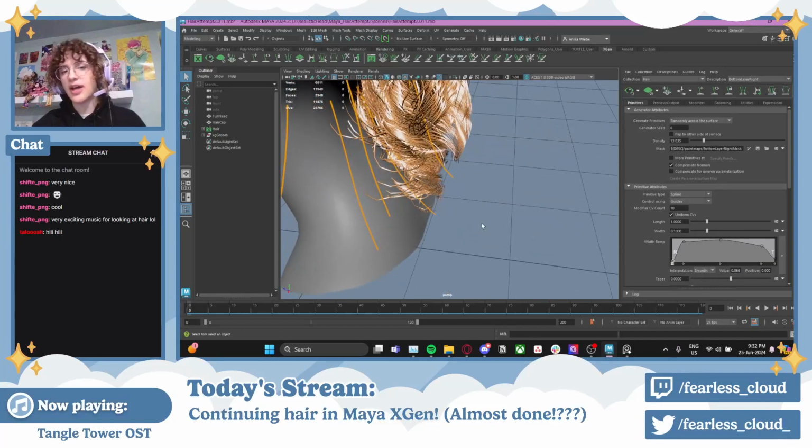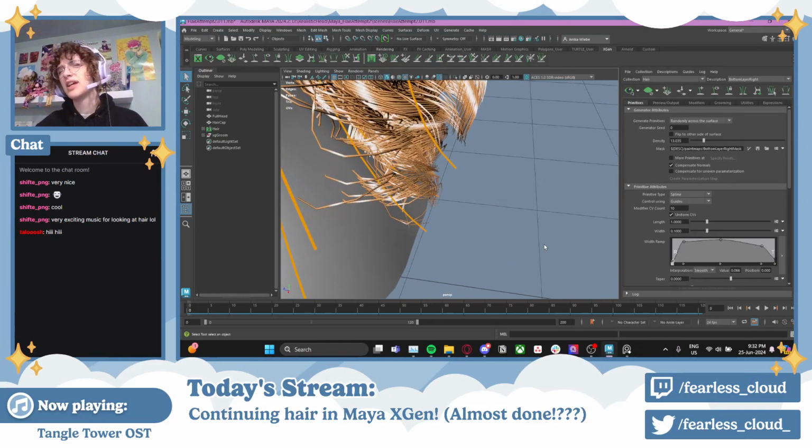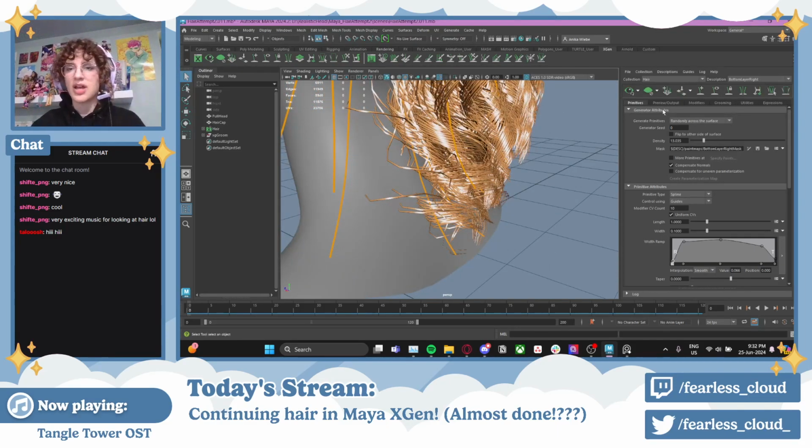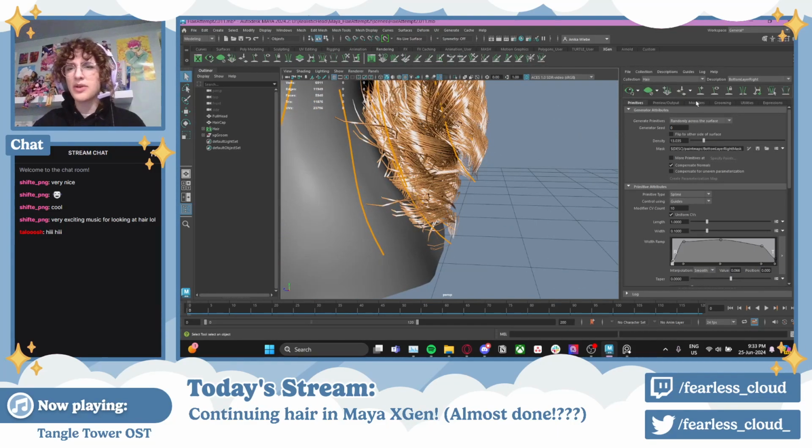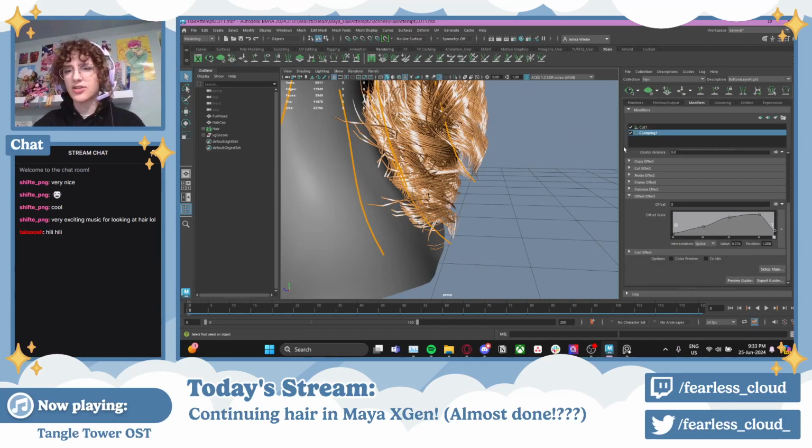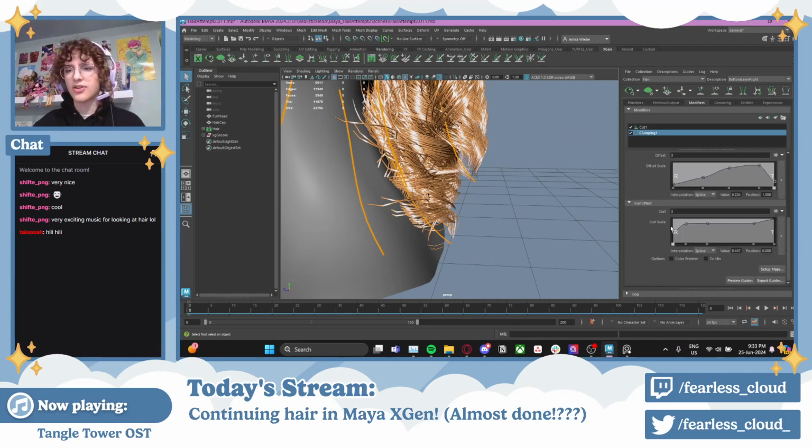So I just turned that up. And then other than that, yeah, those are the things that I changed. I widened the clump out so it wasn't all pointy, lowered the offset, and then increased the CV counts so that it works. And the only other thing that I looked at for that, I think, was the curl modifier, the curl effect.